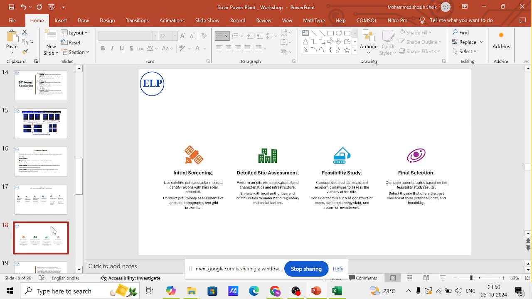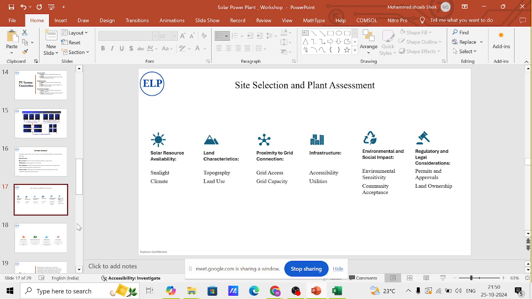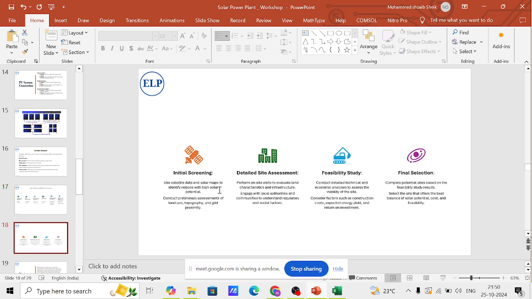The same thing over here with the plant assessment again: the initial screening, satellite data, where you can get the radiation data, sunlight, and the climate. We do have the option that you can get it from any source, like ISRO. We have multiple solar sources that will provide you the radiation data of that location, where you can analyze, plan, and check feasibility according to that. The assessment is just fine.